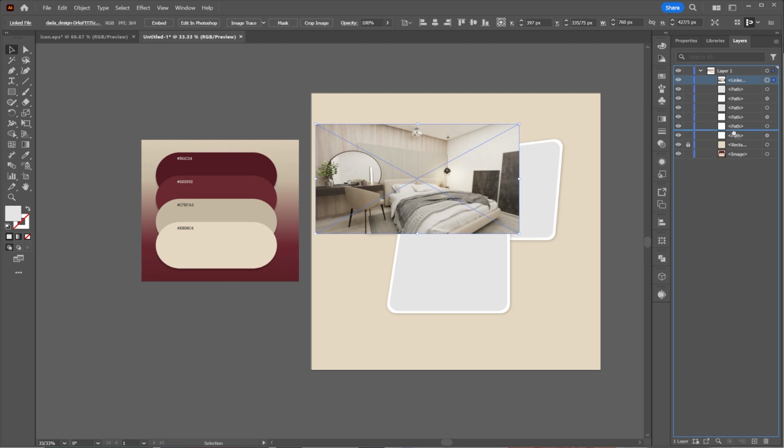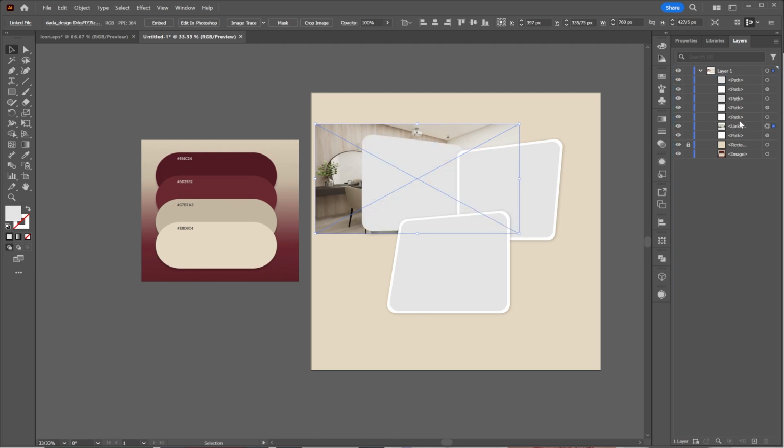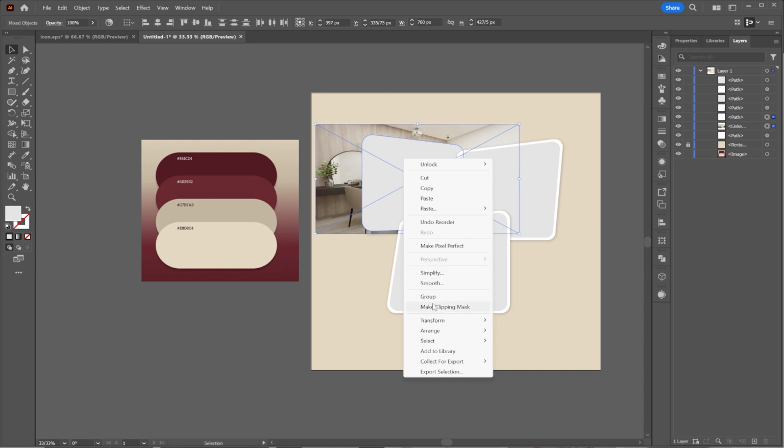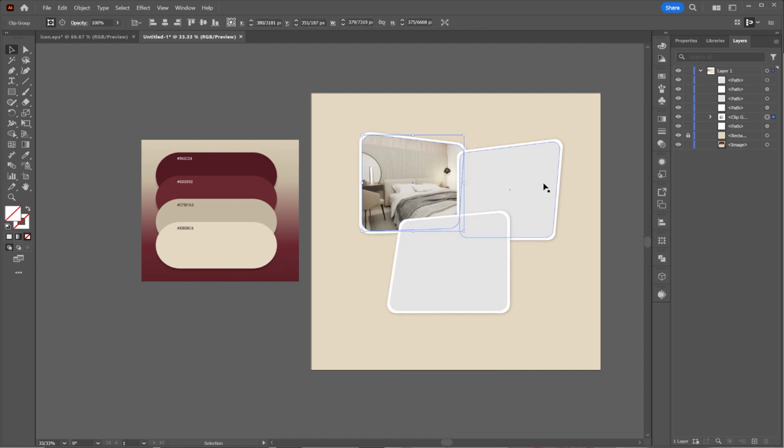Move the image below the shape layer in the Layers panel, select both the shape and the image layers. Right-click on them, and select Make Clipping Mask. Import all 3 images and repeat this process.